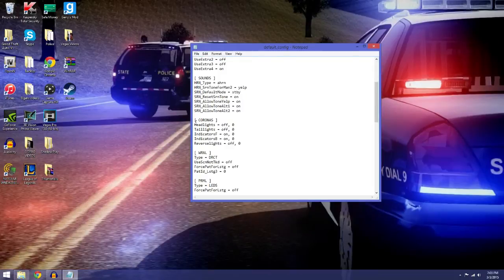This is coronas. This is basically like wigwags and your headlights and your reverse lights. So if you want the reverse lights on, simply type in on for the reverse lights. If you want them off, type in off. It's pretty straightforward. Indicators front and back. Taillights and headlights. The headlights are the wigwags and the taillights are the wigwags in the back, I think.